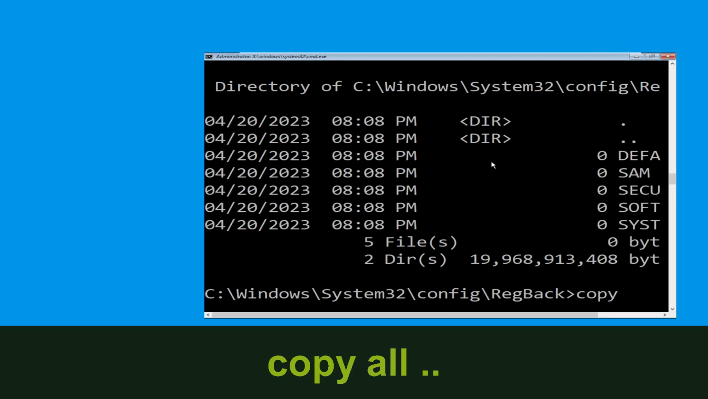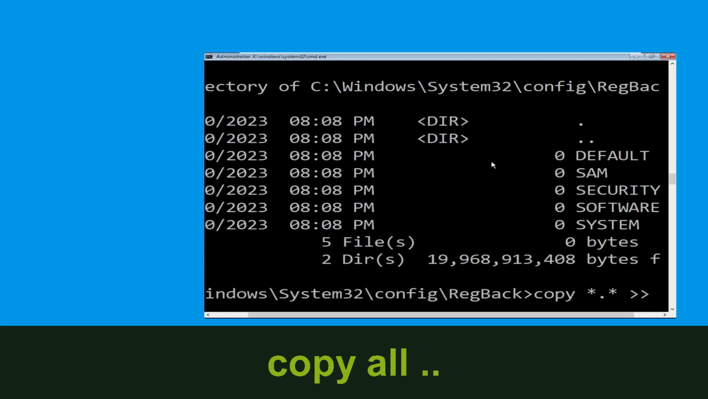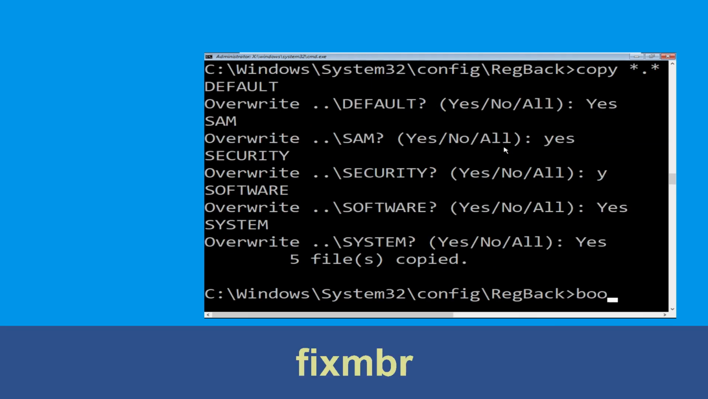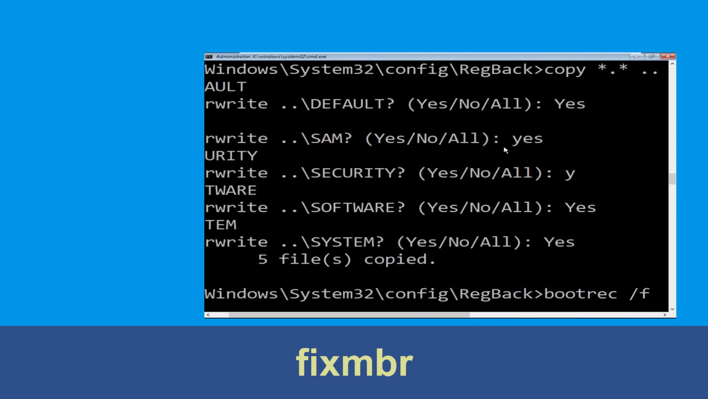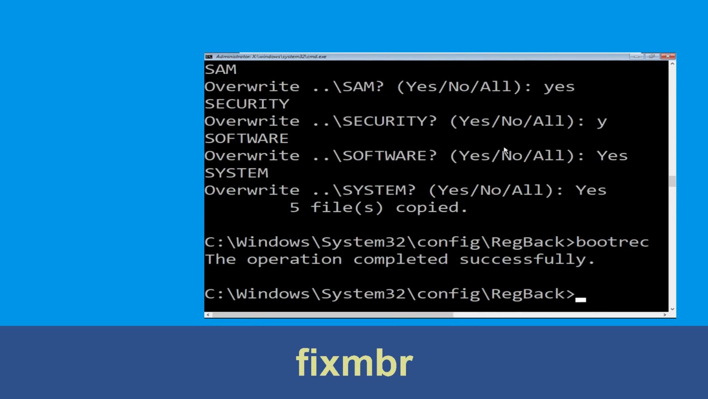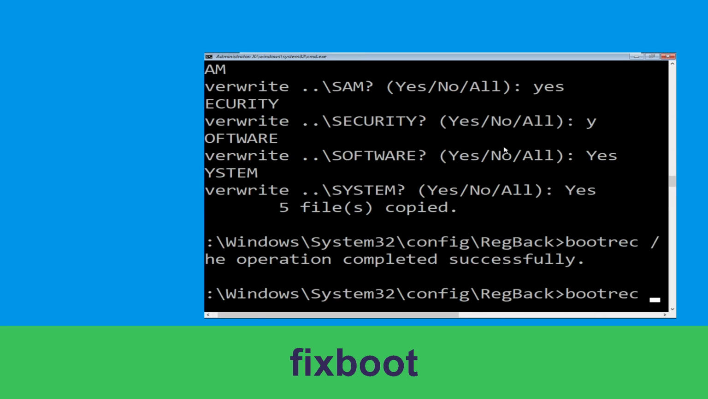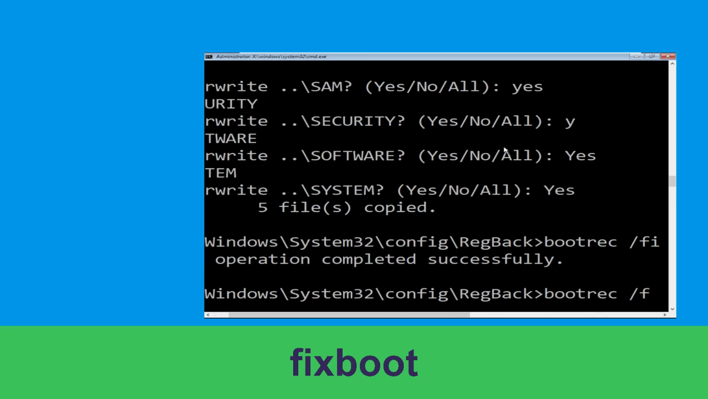Now type copy space * space ... and hit enter. Then type all and hit enter to execute the command. Now execute this command. Type bootrec space /fixmbr and simply hit enter. Type bootrec space /fixboot and hit enter.